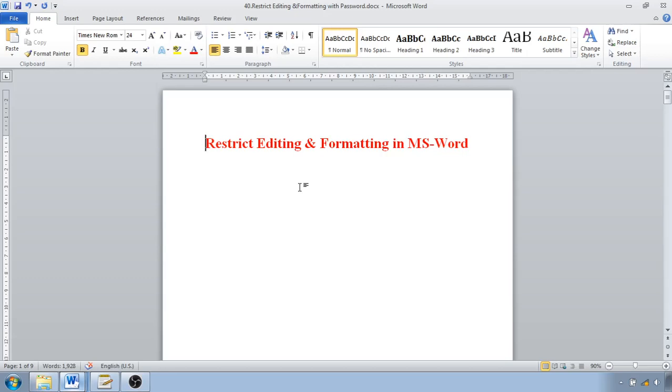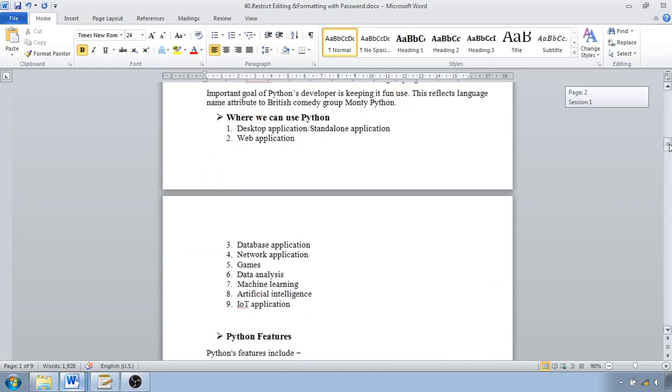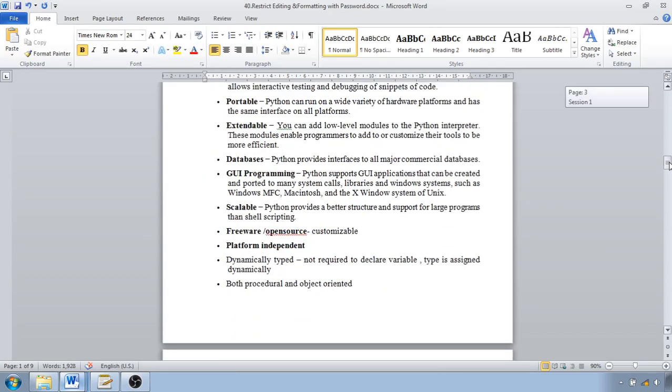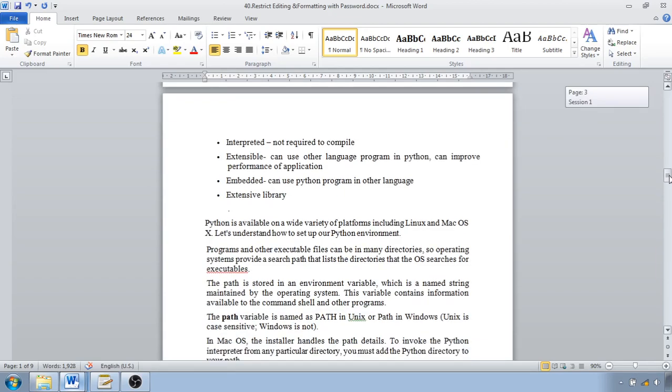Hello friends, in this video we are going to see how to restrict the editing and the formatting in your MS Word document. So I have one document over here, but I want to restrict the editing in my document.